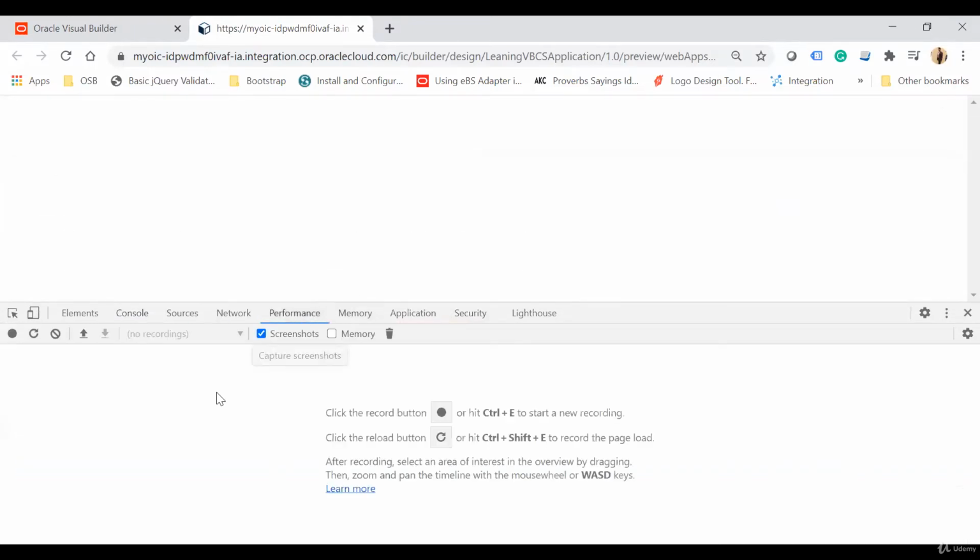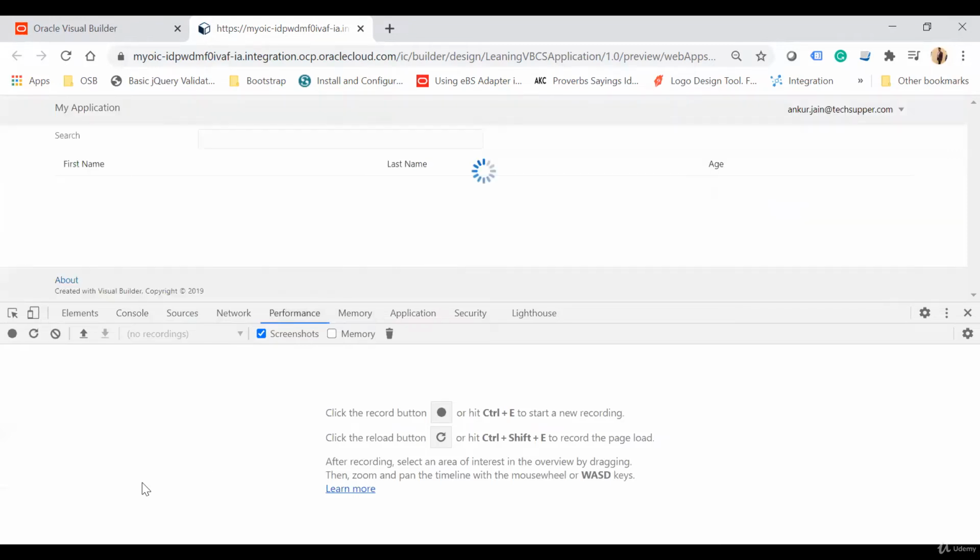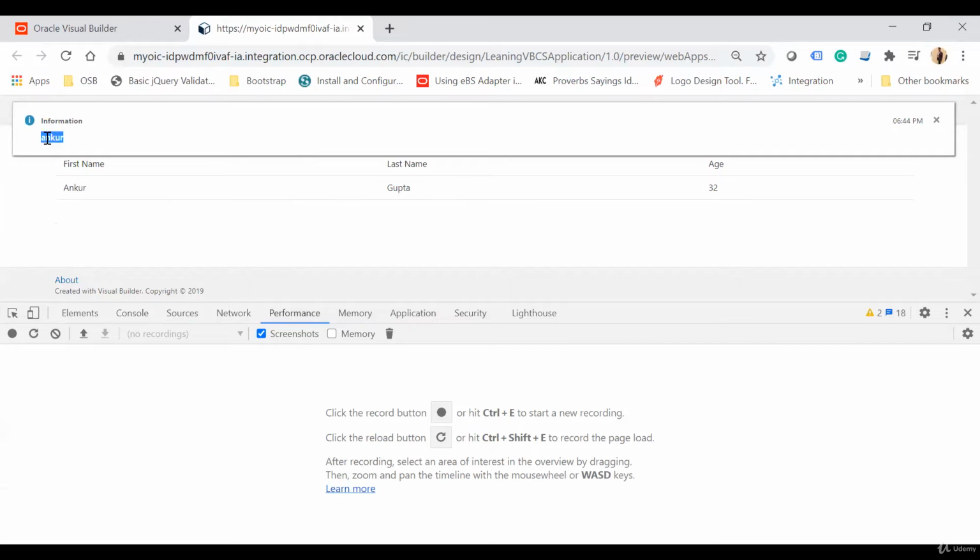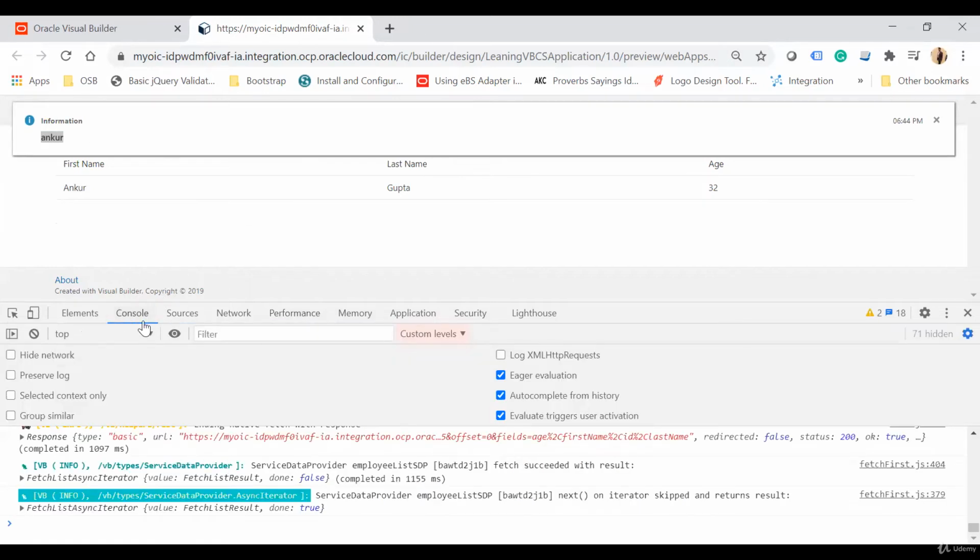And you can measure the performance of each and every call which is going to the backend API, and then based on that you can take action. You can say Ankur, here you see Ankur. So this is one of the ways to debug it, and again this will be there in the console as well. I will show you.